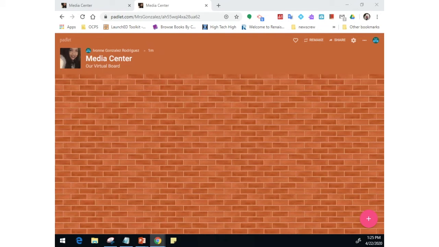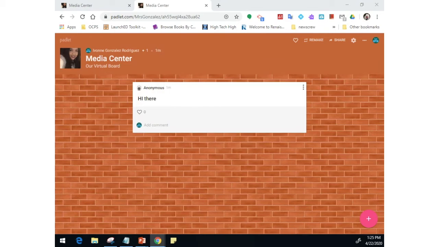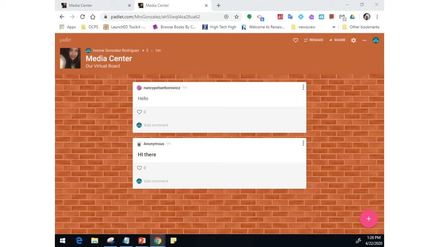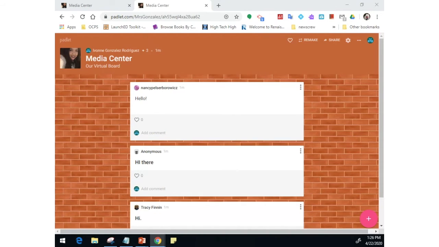So if you click on that, you'll be able to access my recently created Padlet. You can go ahead, click on it, and just type hello. Yes, you can. Yes, you can, Amanda. So right there you have your Padlet.